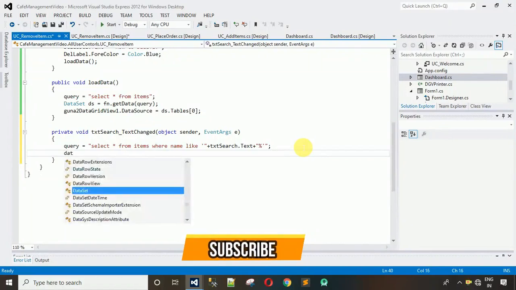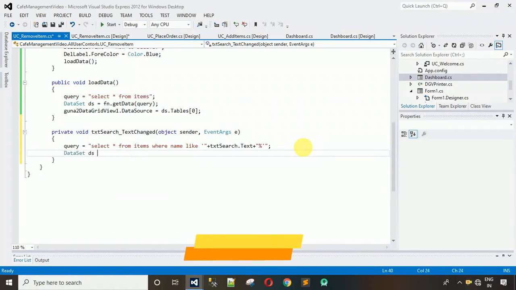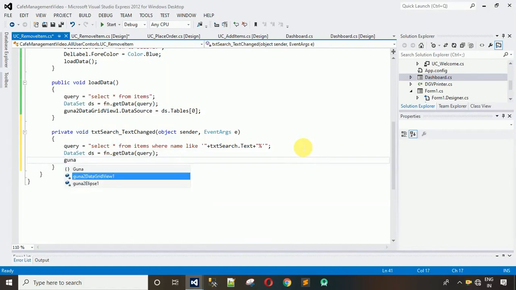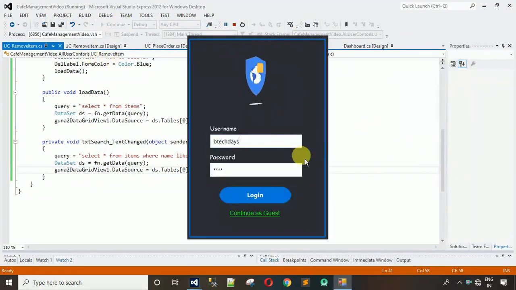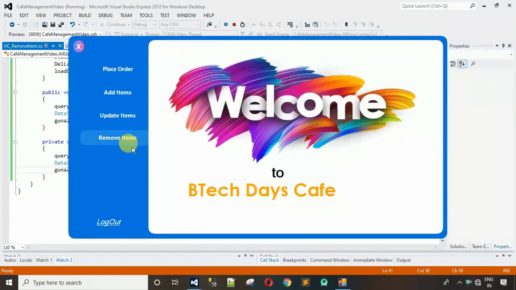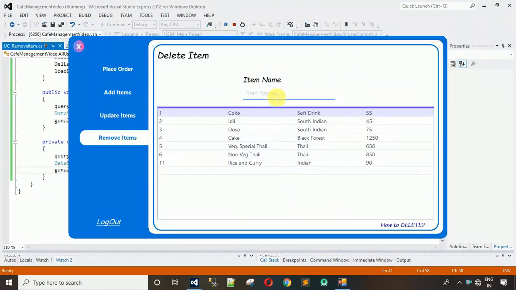So DataSet ds is equal to fn.GetData(query). We pass query inside this, and after this, Guna2DataGridView1.DataSource is equal to ds.Tables[0]. Let's check if that text box works or not. Login. Click on this. We have to write, yeah, this one is working. Yeah, everything is working.